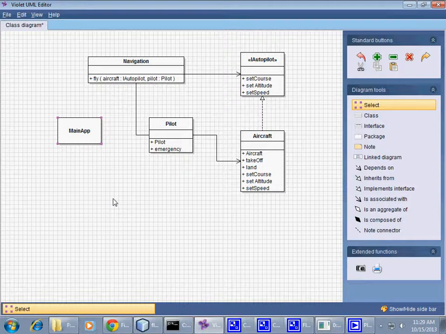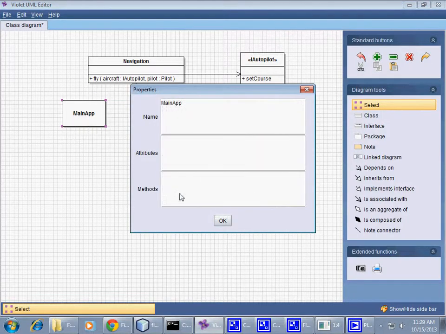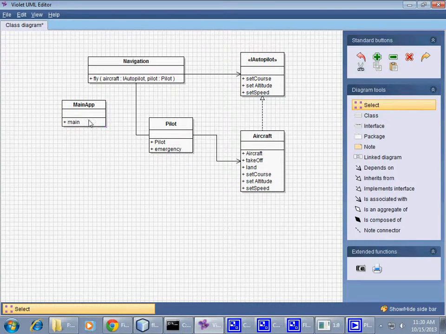I am not going to create any associations between the main app and other classes, because it has only one static main method, and it's not going to retain any instances of objects in terms of creating them and saving them in references. So it's just a class. We could also do this. Just make sure that we indicate that there's a main method in it. So obviously this class indicates, okay, this is where the whole application begins.